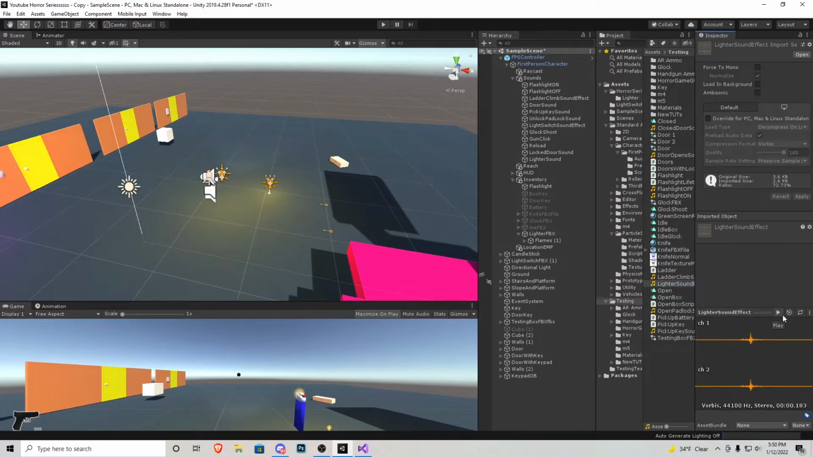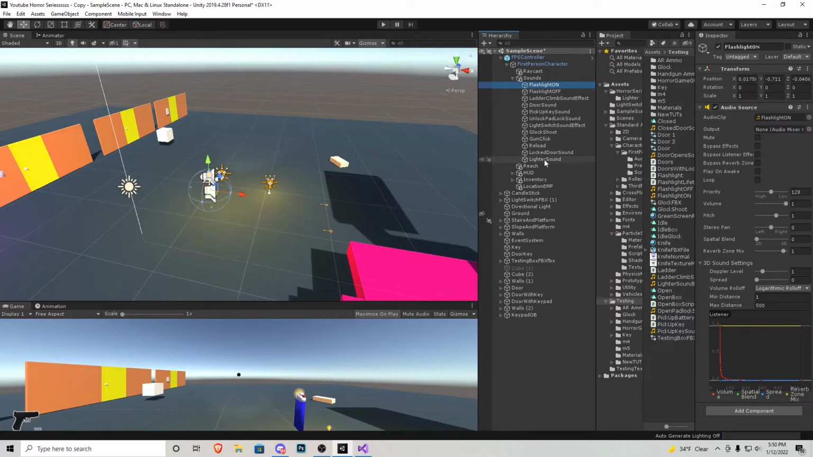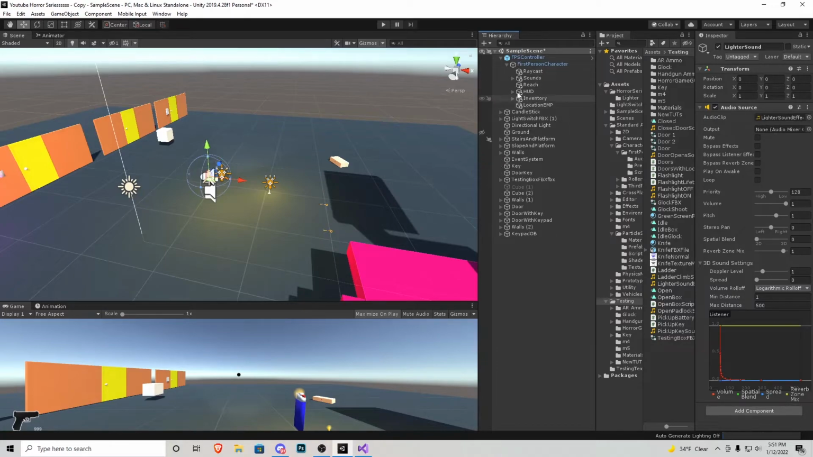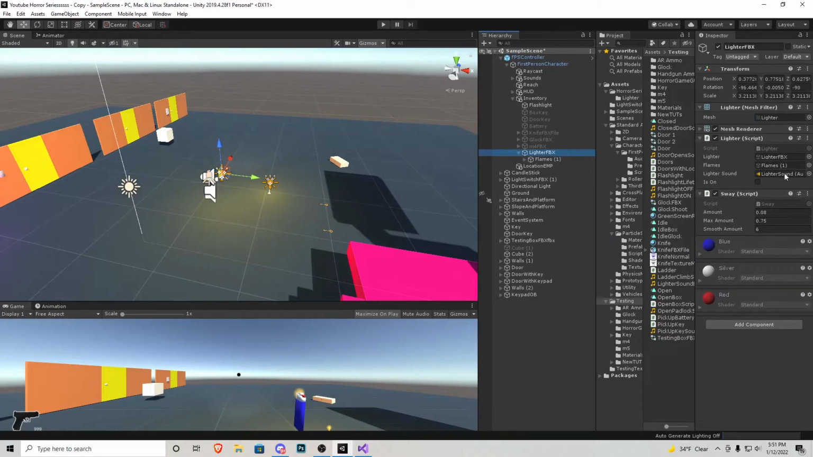Super easy. And how I go about doing that, inside of our character we have an empty game object called sounds, and I've been just copy and pasting them inside here. So I would say take flashlight on, duplicate it, rename it to lighter sound, and then just put lighter sound into this audio clip over here. Then just map it up inside the lighter object itself right there, and then the lighter is set to go.